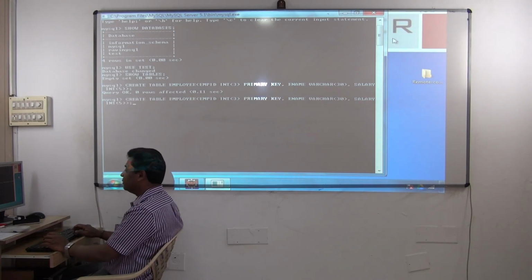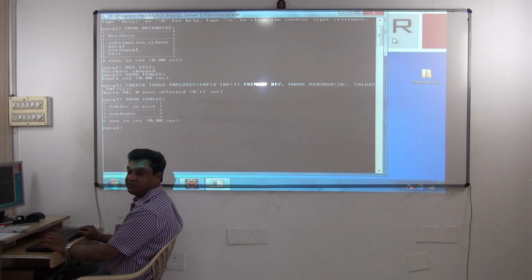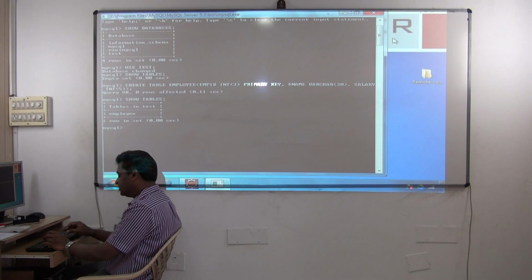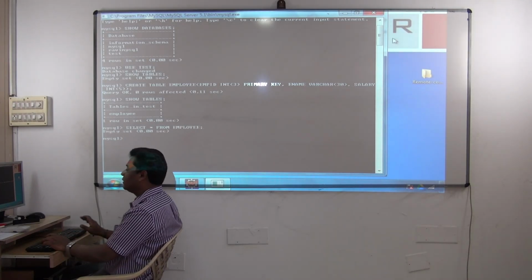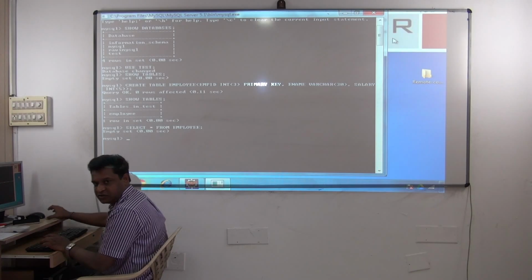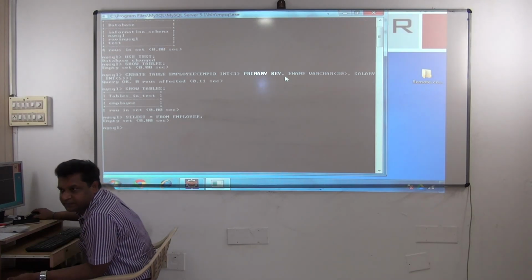Now again you type what? Show tables. The table has been created. Let us see if there is any data in our table. Clear? So select star from employee. Right now there are no records. So this is our table now. So we have completed the first step.